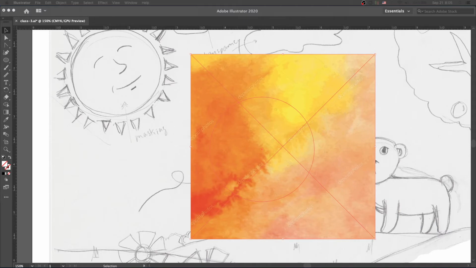So have the sketch on a separate layer and then lock it, and then create another layer, and then use that layer for your artworks.